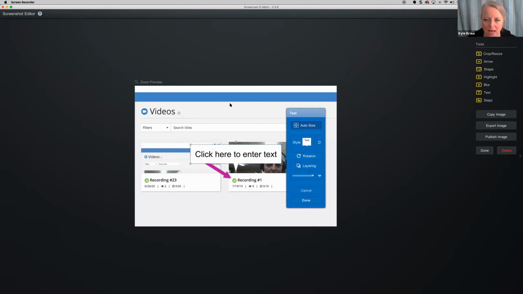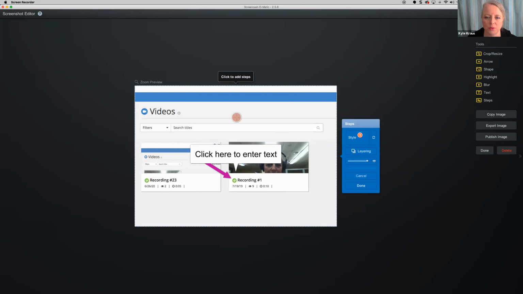I can also add text onto the screen. You can see that here. And then I can also add steps, which just let me say, this is step 1 and step 2 and step 3 and step 4. So you can set that up and you can also play with your styles. Again, play around. If it's something you're interested in doing, that's great. If not, you don't have to use this feature at all, but I think it's a really great thing.